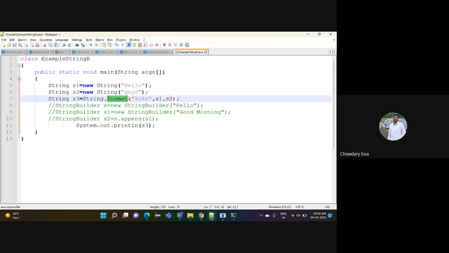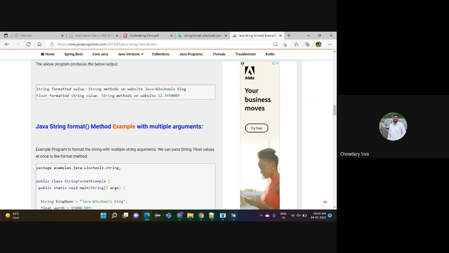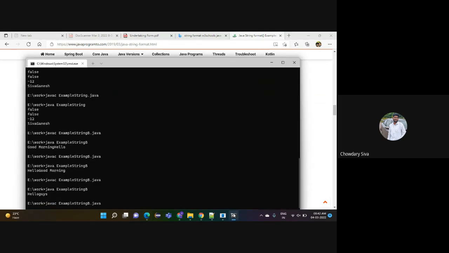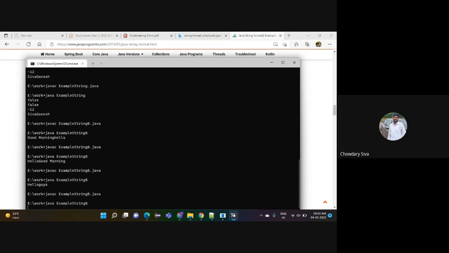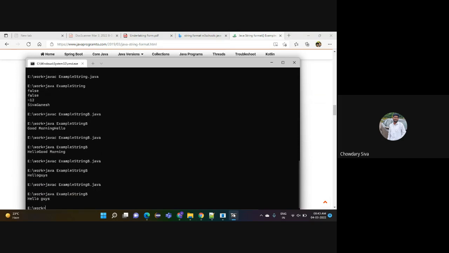Okay, so now let us have another example. Now I want to join two strings. How to do that? Instead of format, we can use join. So we can remove this. Just give something, and let us see what it will be. Okay, hello guys, we got it right. So this is the way we can join two strings.